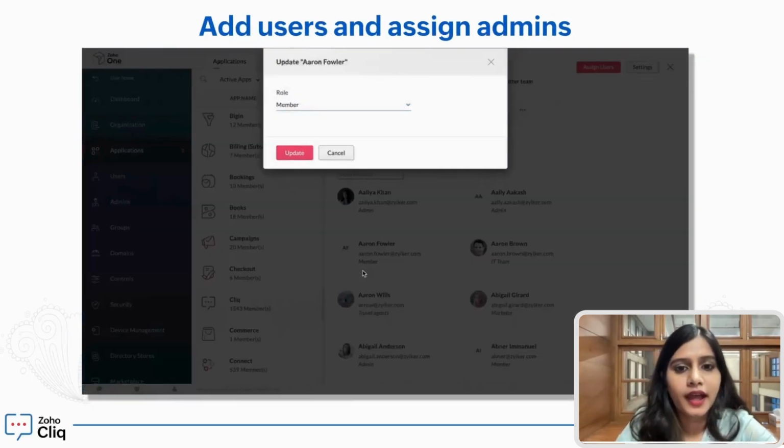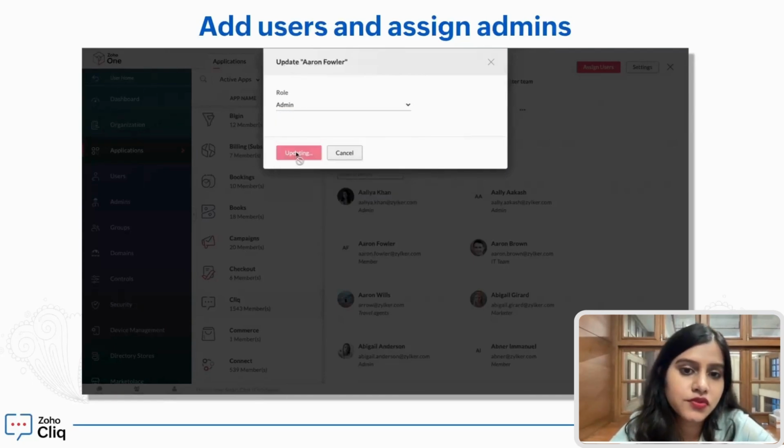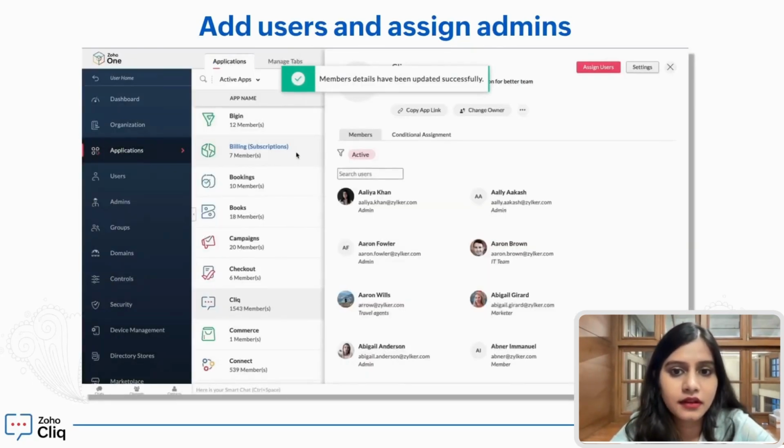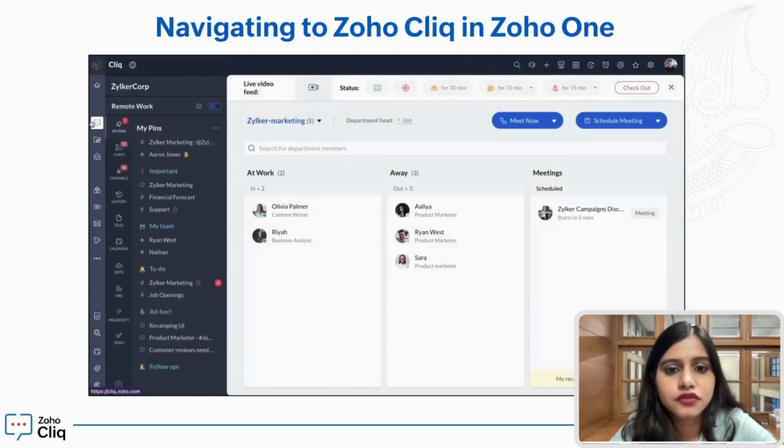Once you've added Zoho Cliq, you will need to assign users to Zoho Cliq and designate the admin for your Zoho Cliq account. To access Zoho Cliq from Zoho One, you simply have to hover over the left sidebar in Zoho One and click on Zoho Cliq.